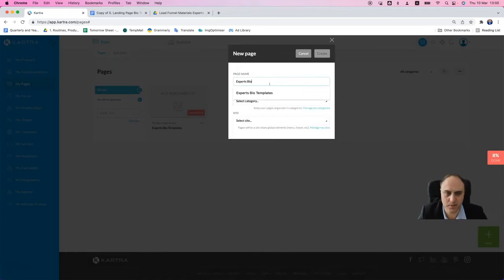Experts bio templates squeeze page. Category: no category. This is used for you to be able to create similar pages. For example, if you have one website, you will have the same header, footer, tracking codes, pixels, SEO data like favicon or social media image. We're going to create it.